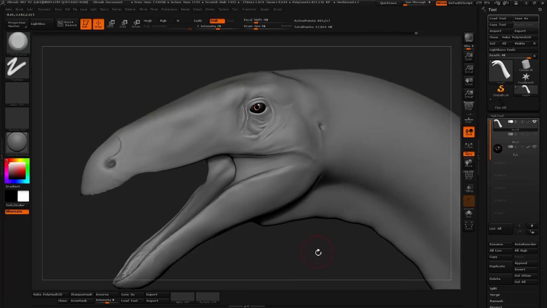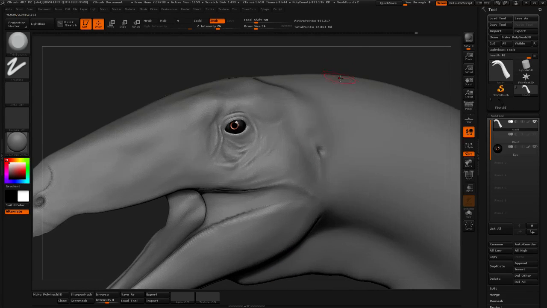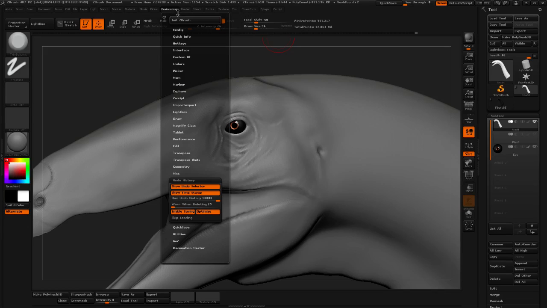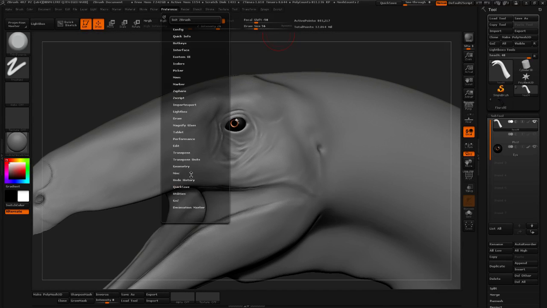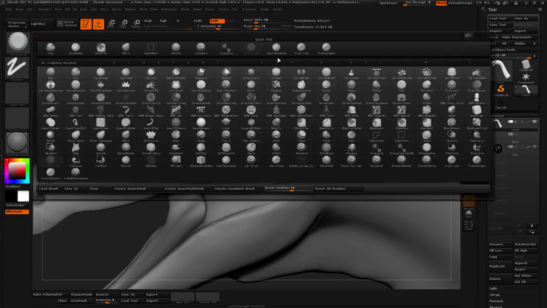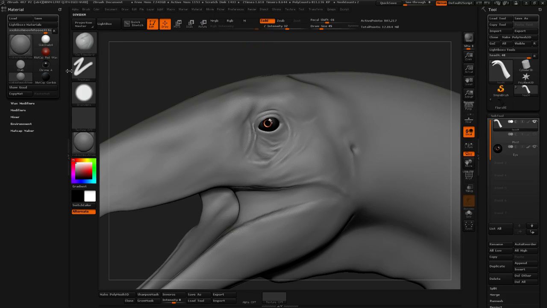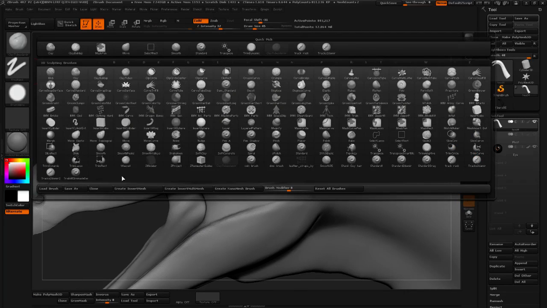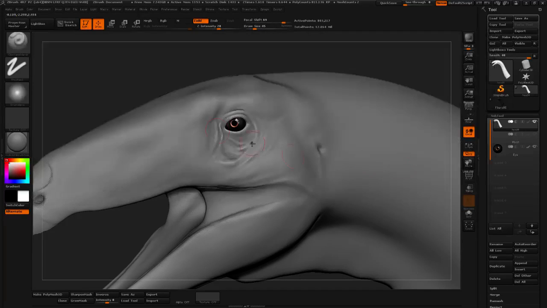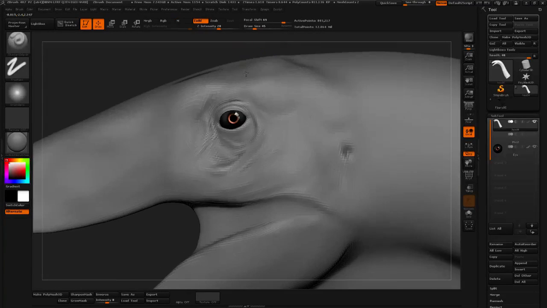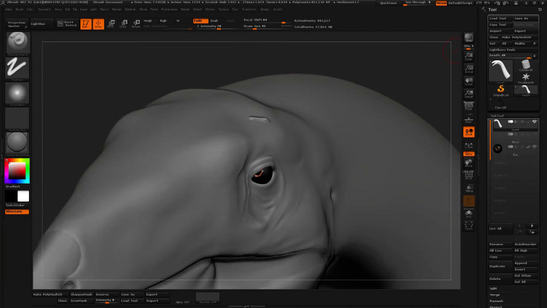Alright, so I'm just spinning the model a little bit. I'm just trying to figure out, I just need to hide this undo selector so that it doesn't mess up my workflow. Oh no, not that. So alright, we need to turn on our symmetry. There it is.